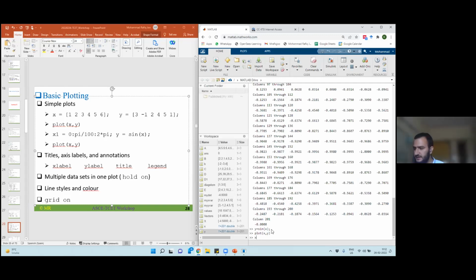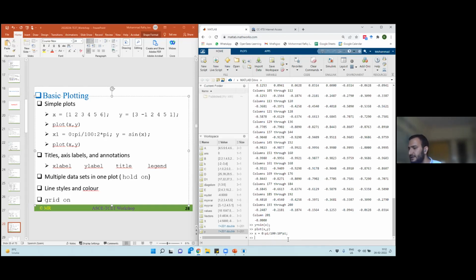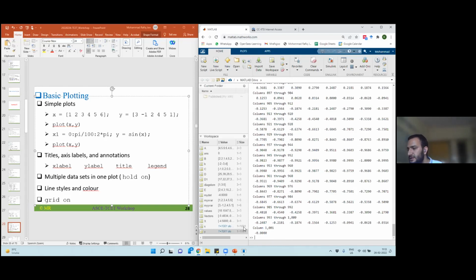For example, I want my x not from 0 to 2 pi, I want it from 0 to 10 pi, with the number of points, let us say 1,000, with a difference of pi by 100. I will calculate x. Then I will calculate simply y is equal to sine of x. You can see now there are 1001 points in x as well as in y.